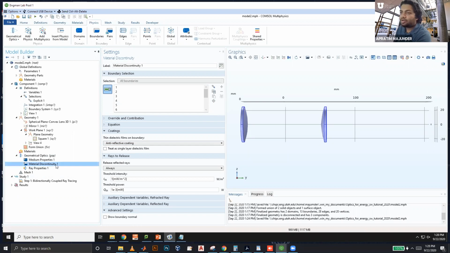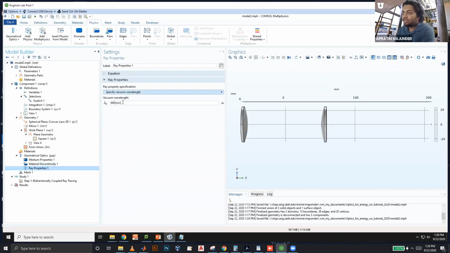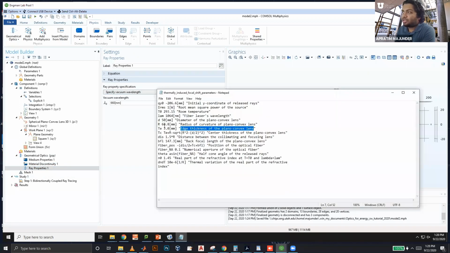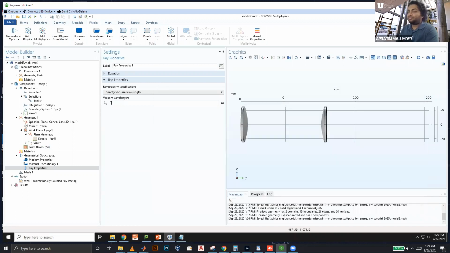Now we are going to go into ray properties and select the wavelength. We specified the wavelength inside our text file as 1.064 microns, or 1064 nanometers. You can change it to any other. This is not in the visible range, it's in the IR, but you can change it to 550 nanometers, which is green light. We defined that value as LAM, short for lambda, the wavelength. So I'm just going to type that in over here, LAM.